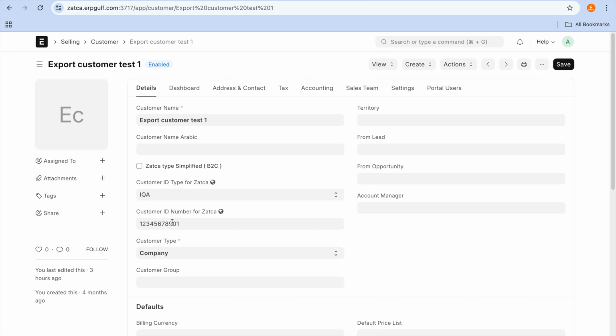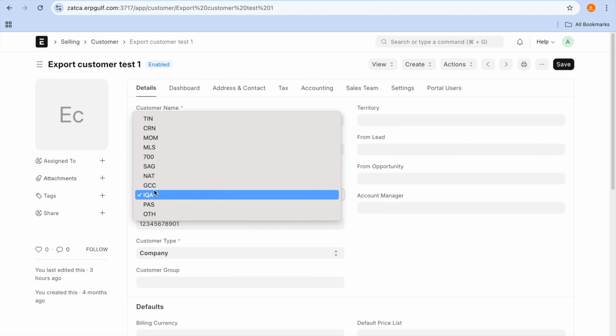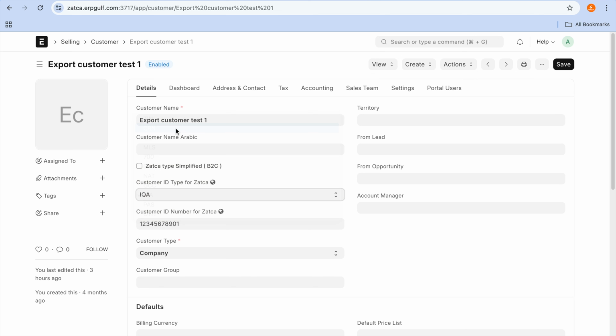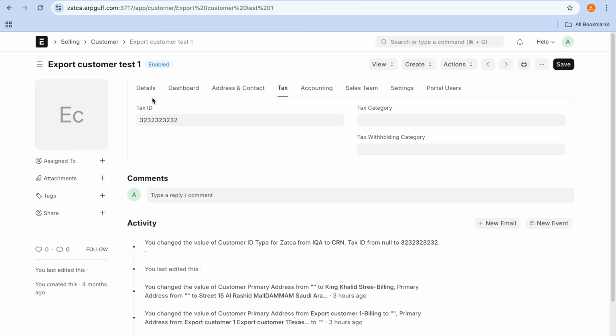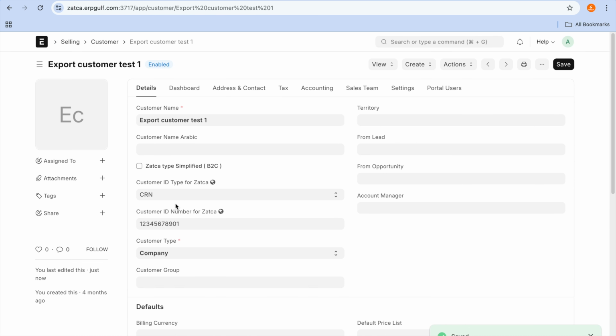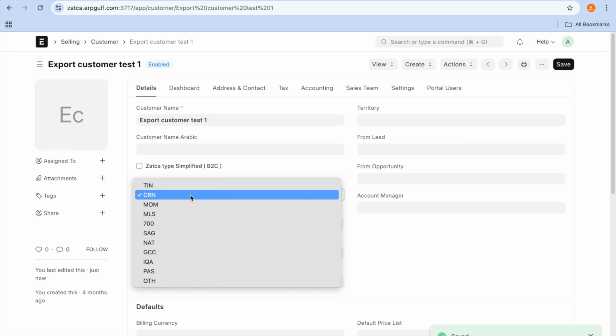And if it's B2B, I mean it's unticked, then you need to select the type. Their CR number you need to enter here. Otherwise, it will give you a warning. I mean the customer's CR number. So you need to put the CR number here, and the tax number will be here. There will be a tax number here, and there will be a CR number here. You need to put this, and you can see different types of this.